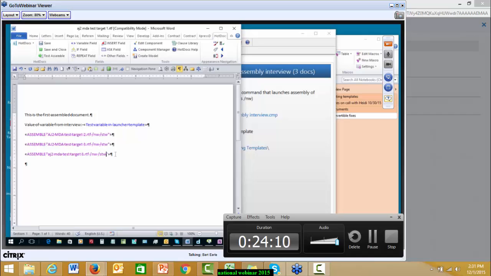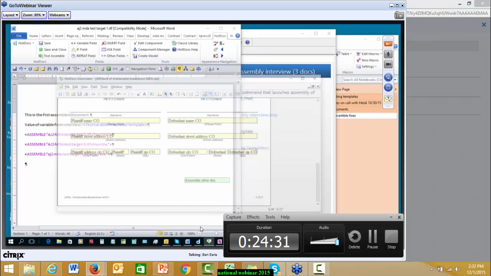So if you're using A to J and you want to use multiple document assembly or multiple file assembly, then you need to put the assemble command either in the body of an RTF or docx template as here, or in the control field in the PDF template. Let me switch over to a PDF template so you can see what that looks like.